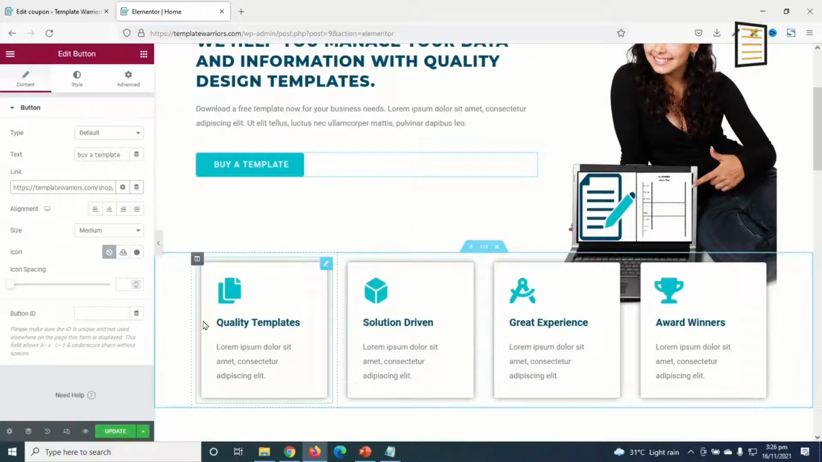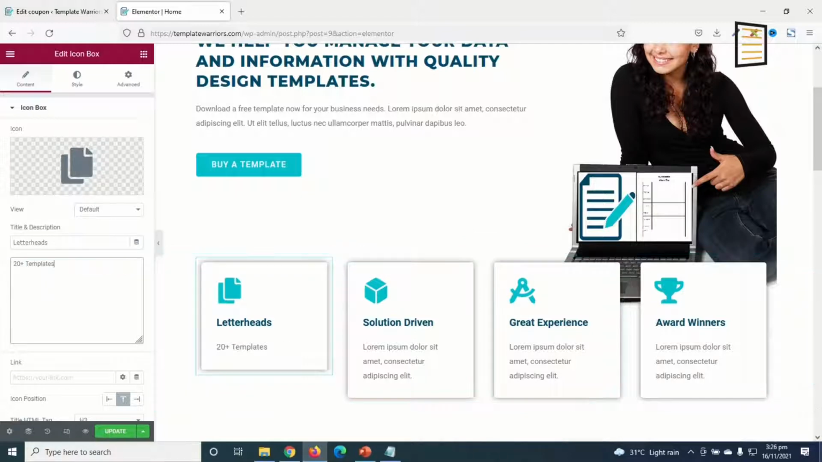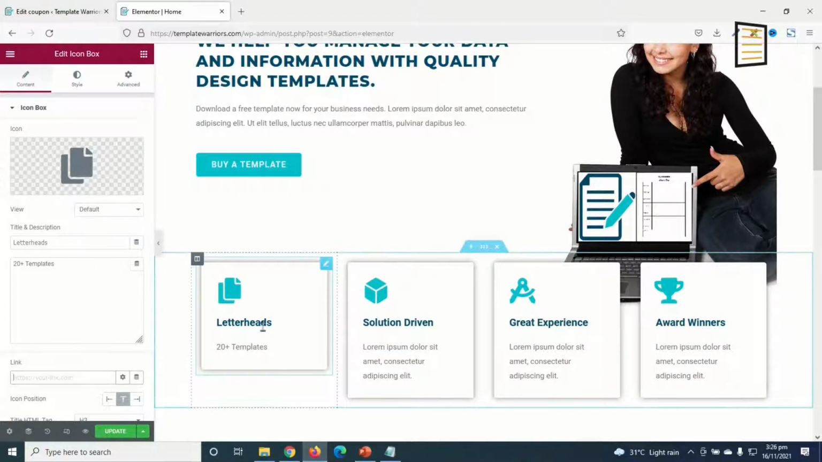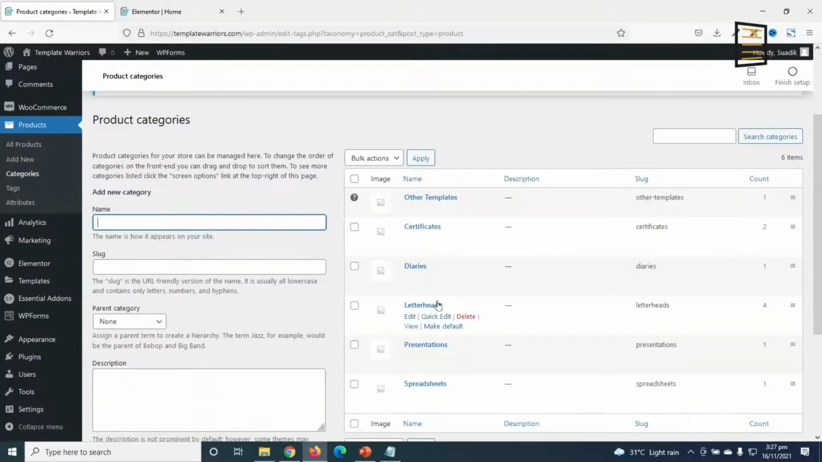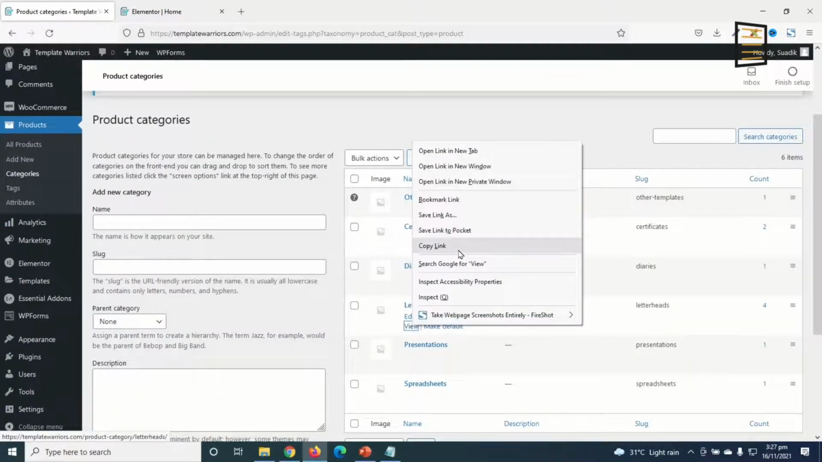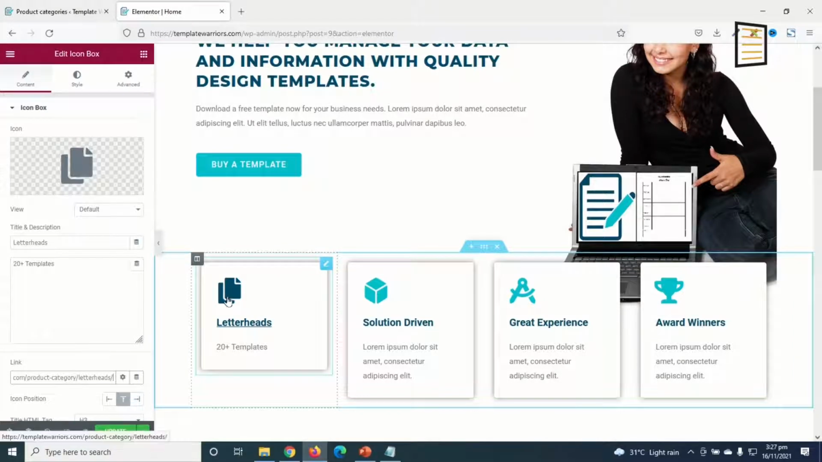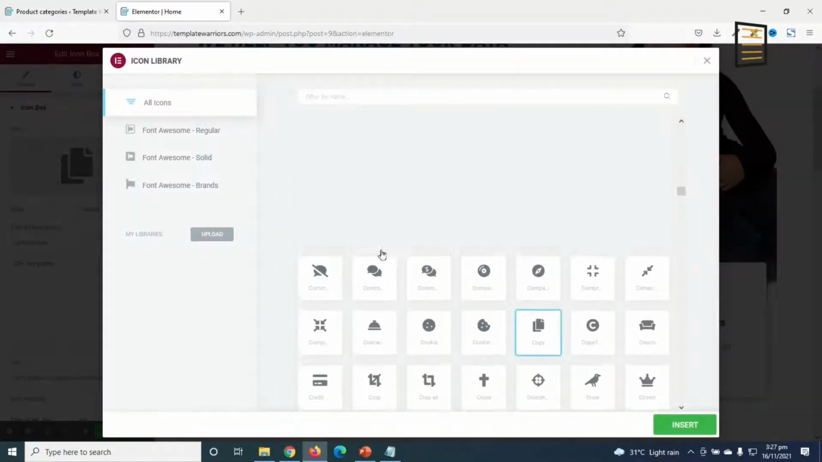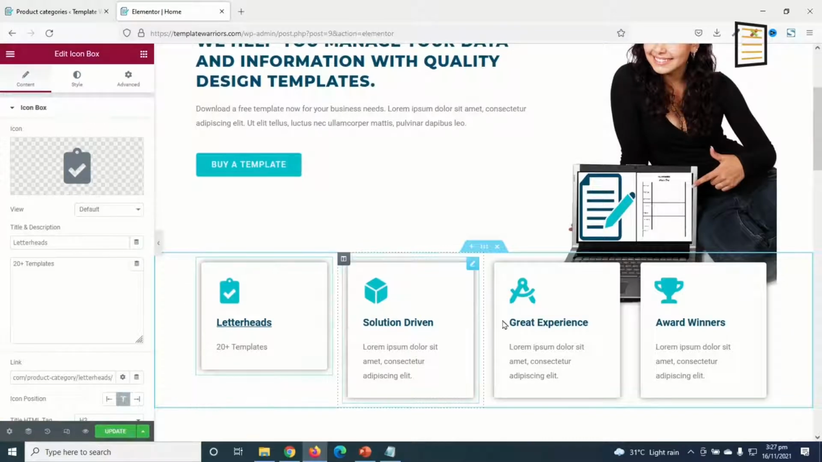Awesome. Going down in here, I want to feature some of my topmost categories. So I just click in here, and then the title, I change this to letterheads, and the description, I edit it, and I just go ahead and enter 20 plus templates. Next, I go ahead and link it up to the letterheads category. So I go to the back end, then I go over to products and I click on categories. This is my letterheads category. I just point on view, right click, copy link, come back in here, click here and then paste. You may also want to change the icons if you want by just clicking on it here and choose whatever icon you want. So to show you, I'll just choose this, then I click on insert. Awesome. So I'll go ahead and change the rest of these to some other categories and get back to you.